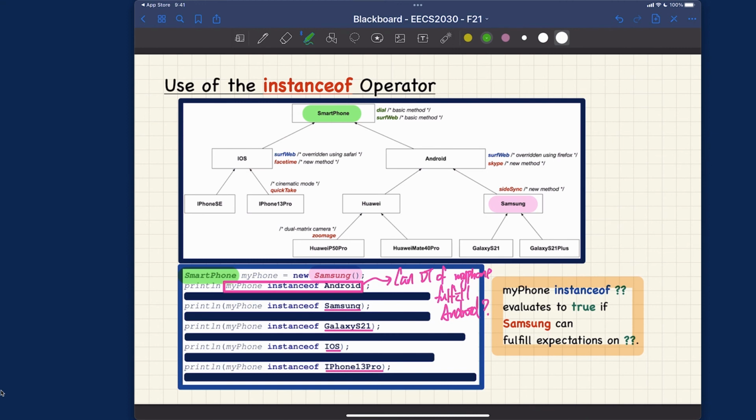For the first one, the first one is Android. Android is actually here. It is the ancestor of Samsung. So Samsung can definitely fulfill Android. So this is okay, and I'll put a check over here. And of course, if you reveal the block over here, you will see it on your slides. So that's true. When I say it can fulfill, that means it's going to evaluate true. It's actually very important to see: the instanceof operator will always give you a Boolean value. So in this case, that will be true.